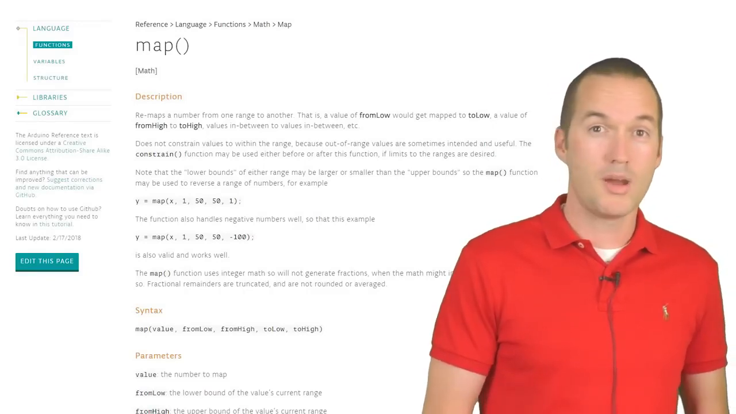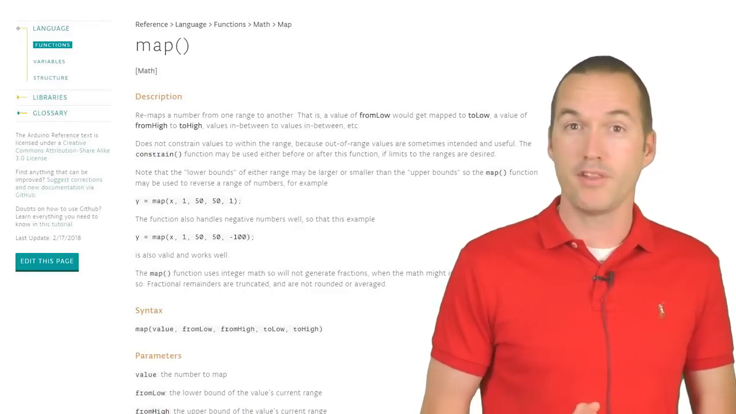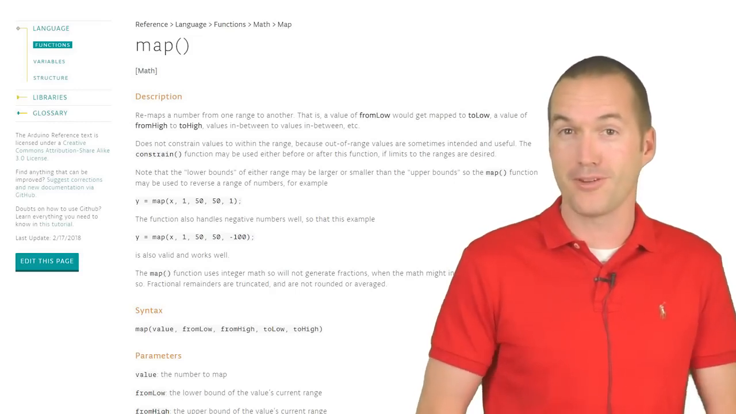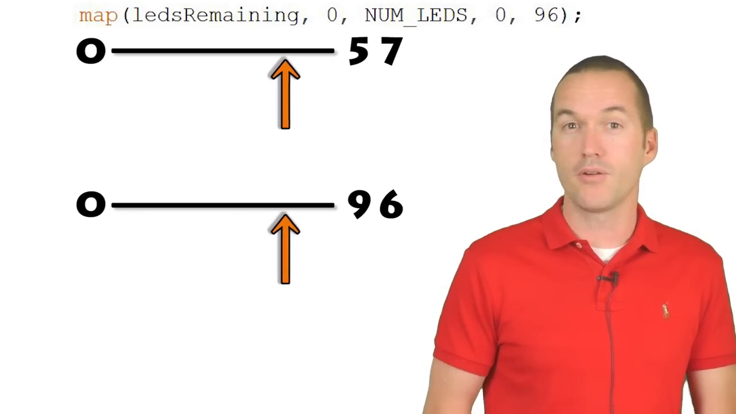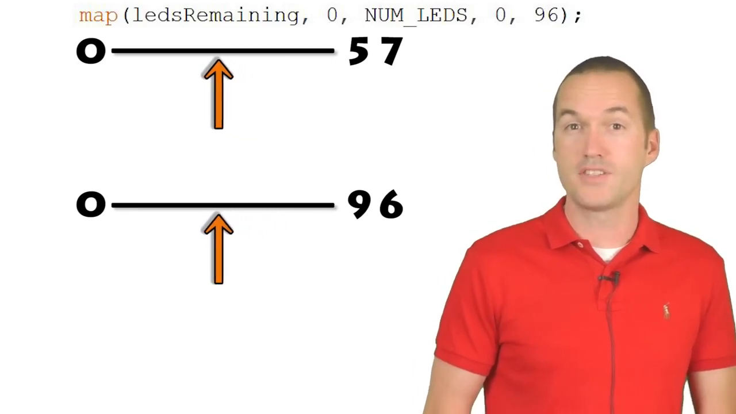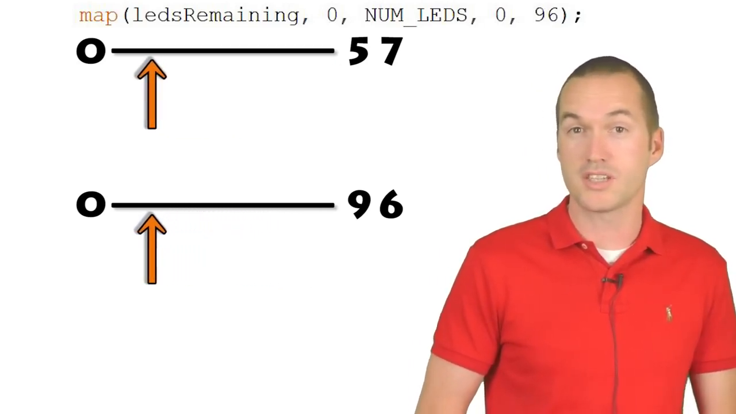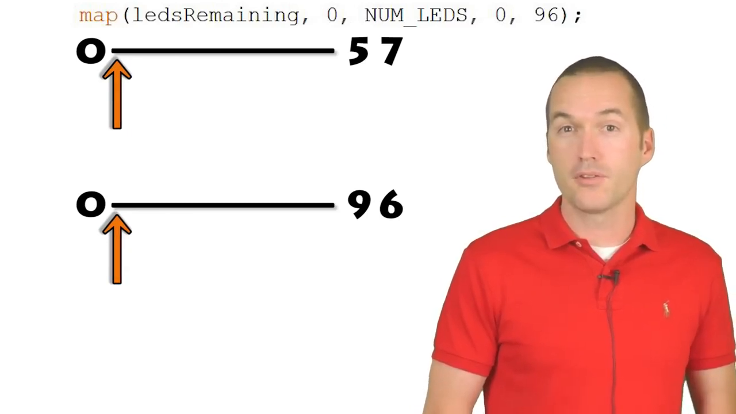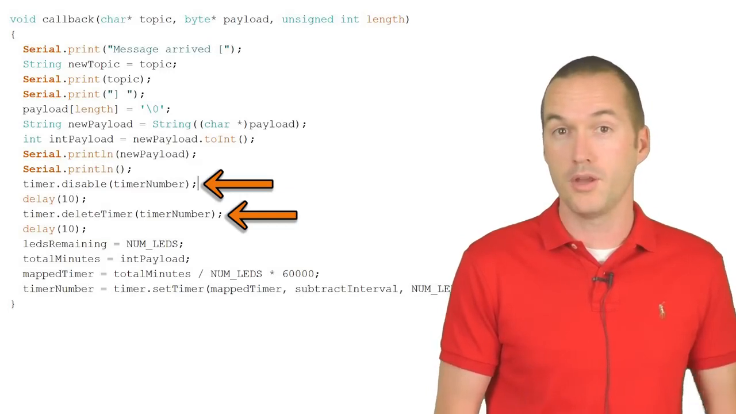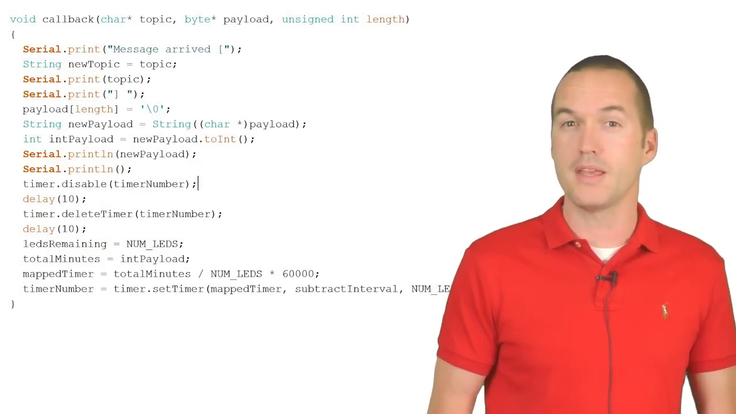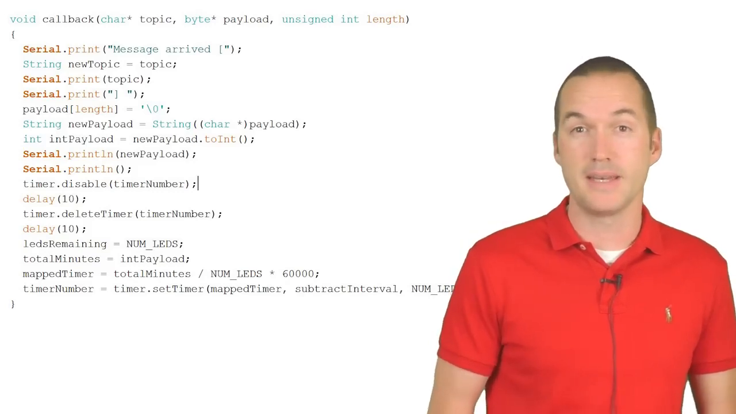This compares two number ranges and results in the equivalent position on a number line for those two ranges. I'll be changing my value from 0 to 57 to a range of 0 to 96 in order to adjust for my color. There's a few other little lines of code in here to allow me to cancel a previous timer before inputting a new one, but overall the code should be pretty easy for you to comb through and figure out what's going on and modify it as needed.